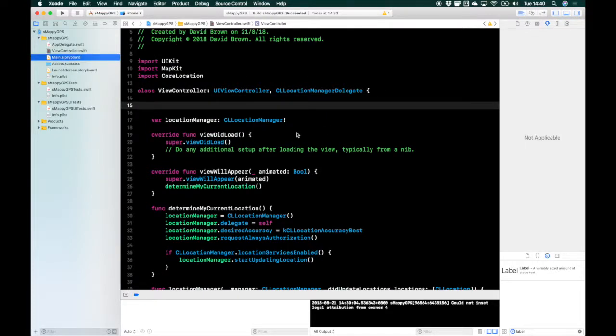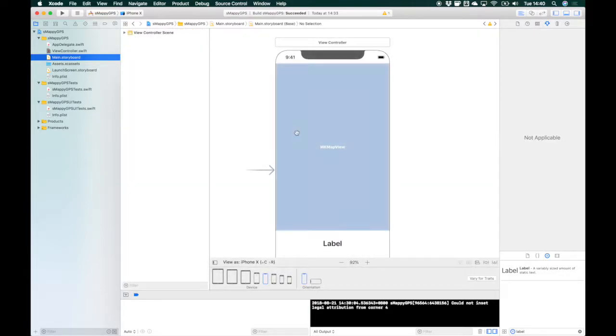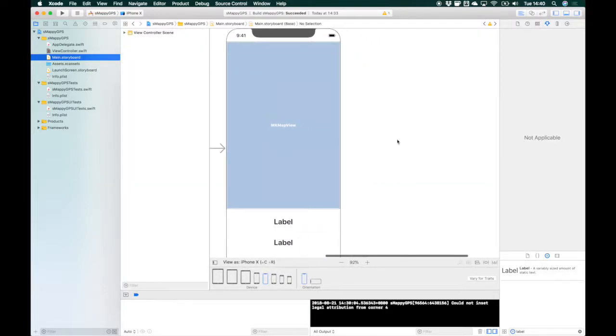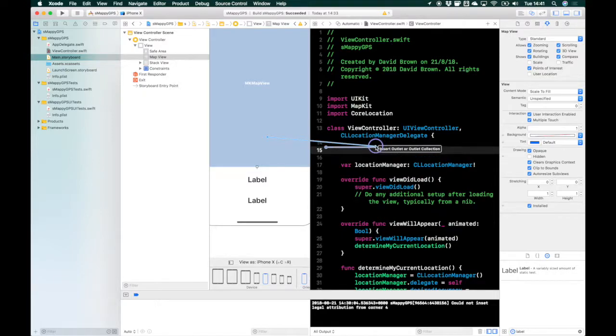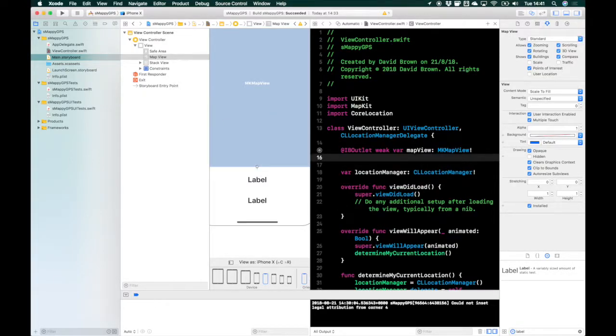I'm going to go back to our storyboard. I'm going to bring it up so we can see both views at a time. I'm going to control click from my map and drag over. So we're going to put our outlets in. This one's going to be called map view. I'm going to do it for my labels.